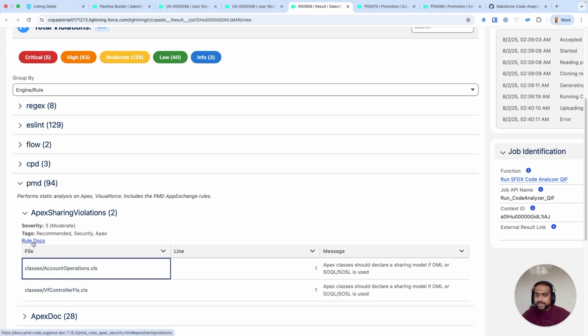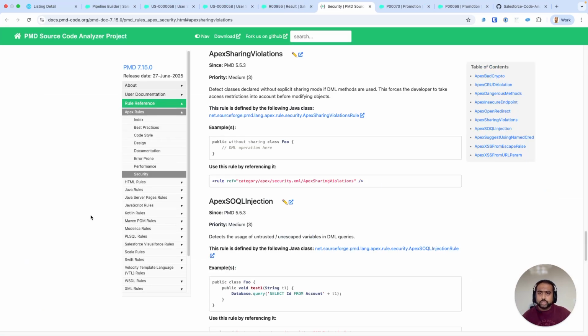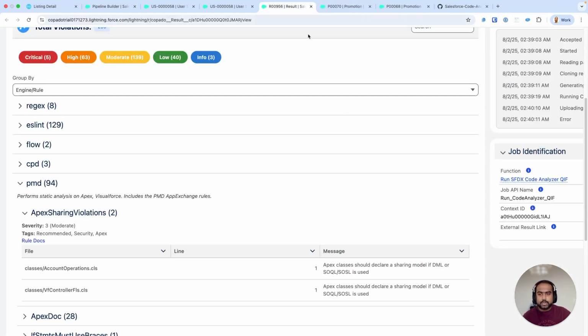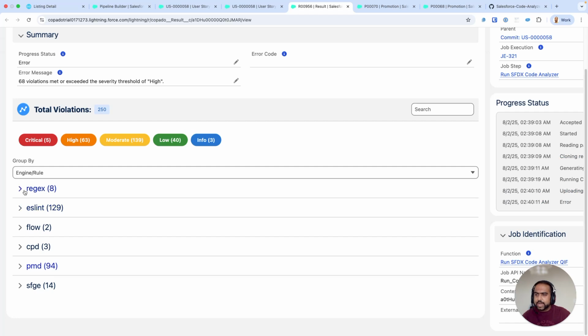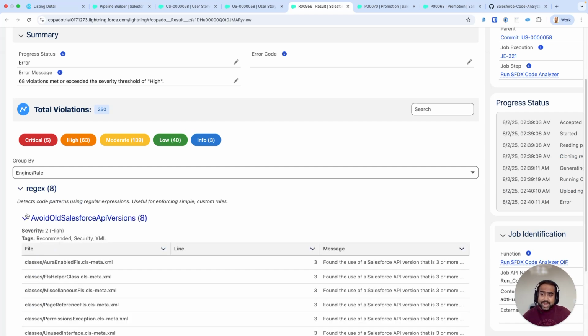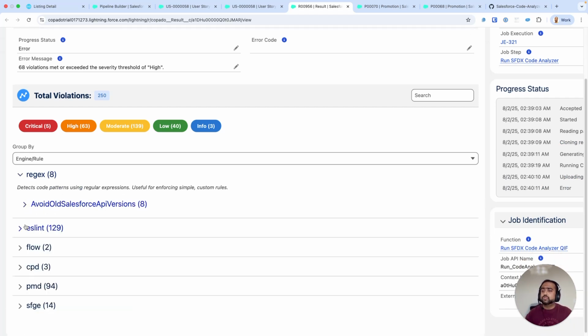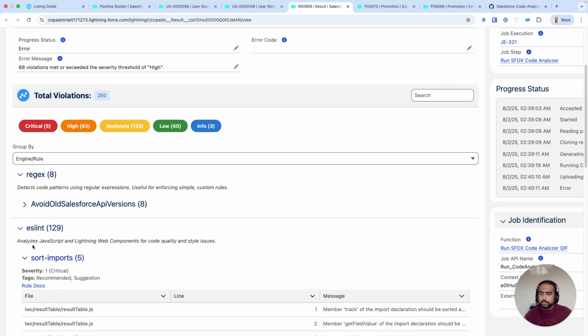You have a link directly to the documentation on how to fix this, and what compliant code looks like to get past this particular rule, and how to fix it, right? So this is essentially how you are able to take a look at the engine and rule-based grouping that I have.